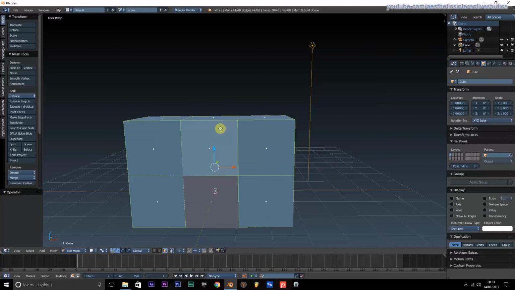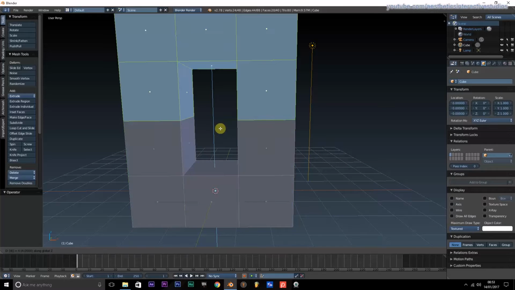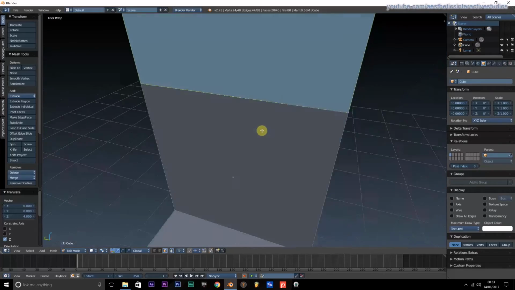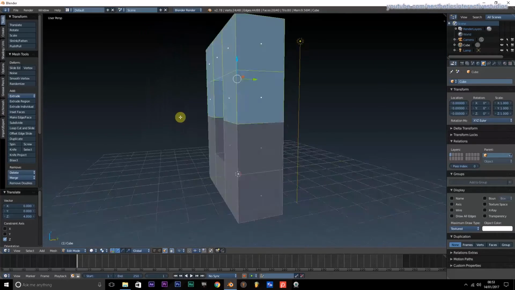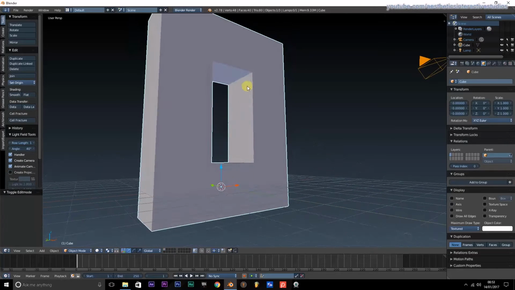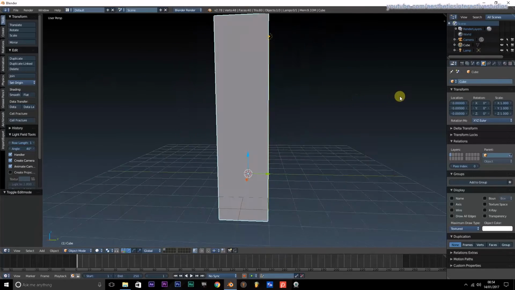Using the translation tool, we can press the G key, the Z key, and maybe go up by 4, and then press enter. And now it is symmetrical. Completely symmetrical. And we're going to come out of this by pressing the tab key. And that is how you make your nether portal.